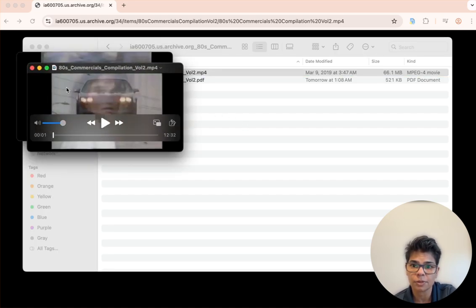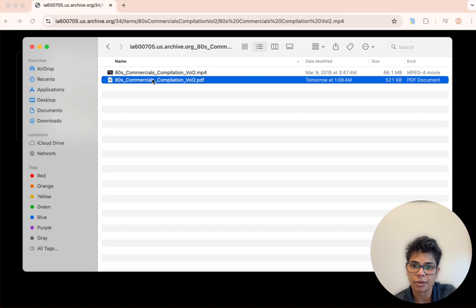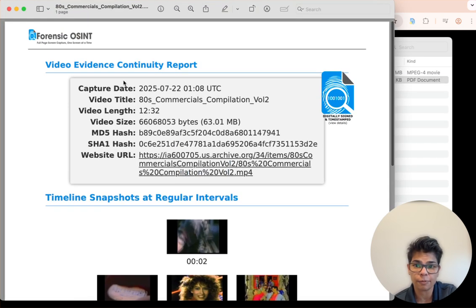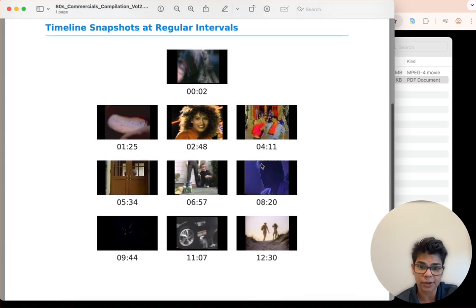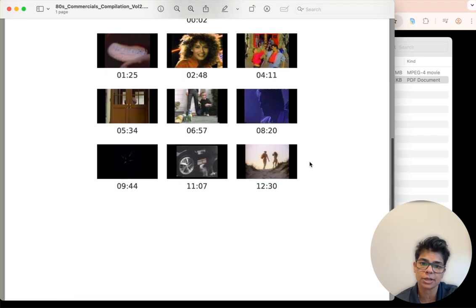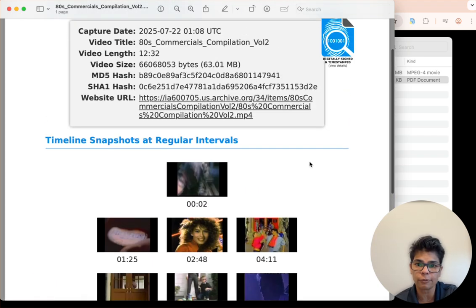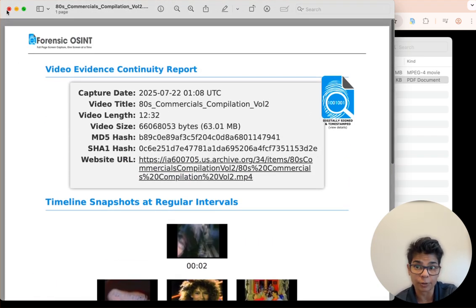That's perfect. And we also get the video evidence continuity report, which is really important for it to be legally sound. It's forensic grade. You can see all the important information is up at the top. You get the date and timestamp. You get the hash value. You get the link. And then you also get 10 quick snapshots of what's in the video, which I find really helpful as an OSINT investigator for quick reference. And that goes with your download as well.